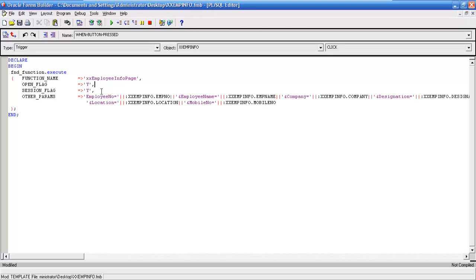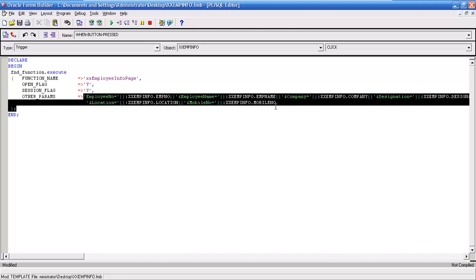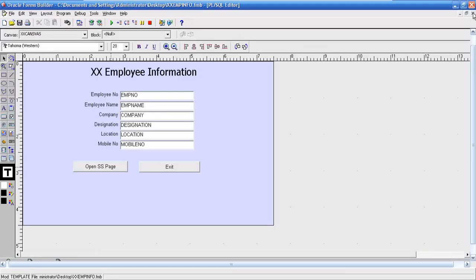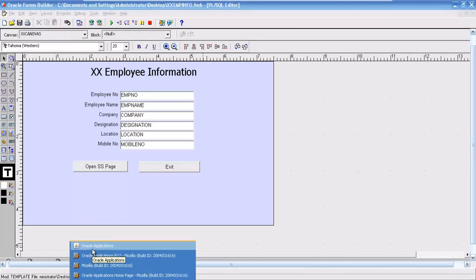Open block should be yes and session block should be yes. Other parameters, what are the parameters we are going to pass now? That parameter we have to give here. For the first parameter we need not give any ampersand. For the second parameter, third parameter, and the rest of the parameters we need to give ampersand. This is a JSP syntax, we need to follow this. That's it, and run the form, check the output. Thanks for watching this.